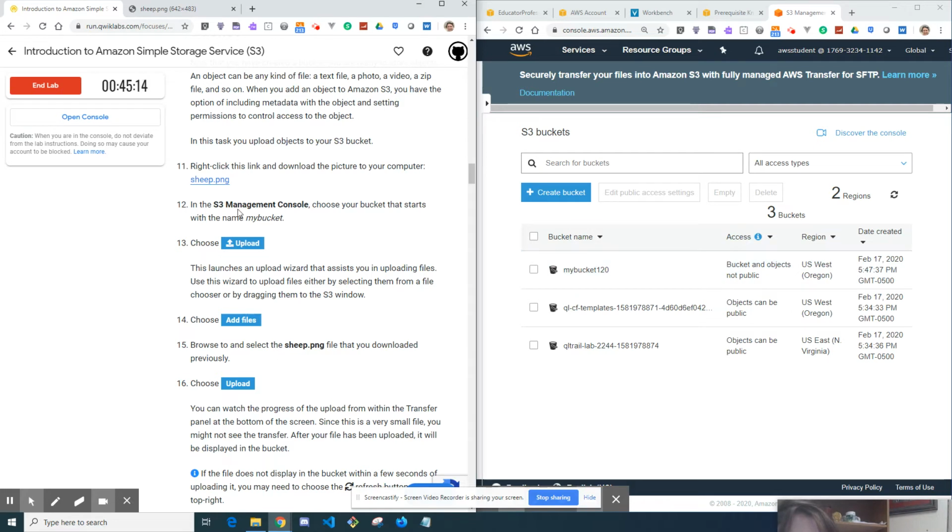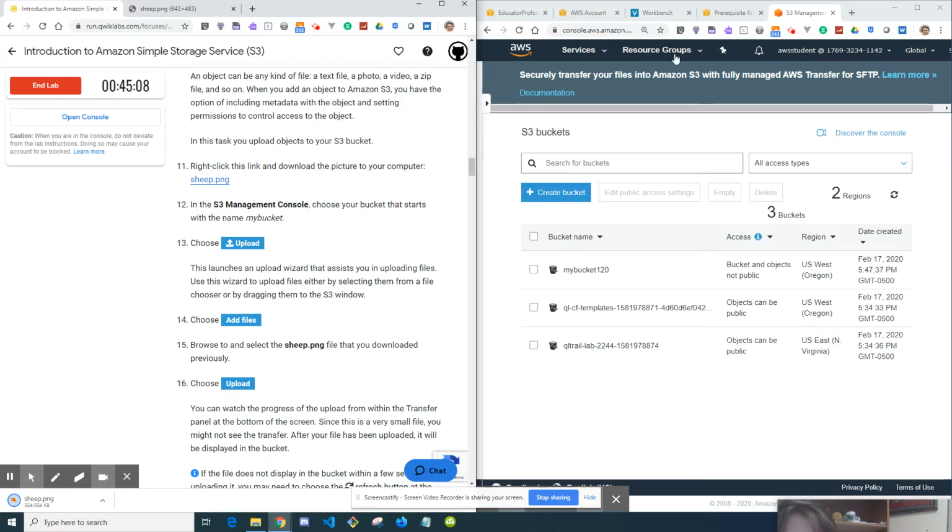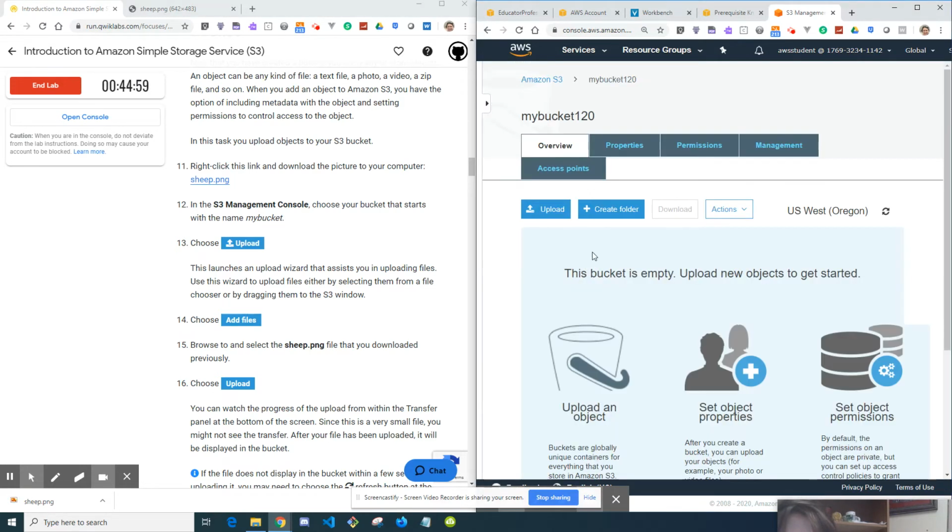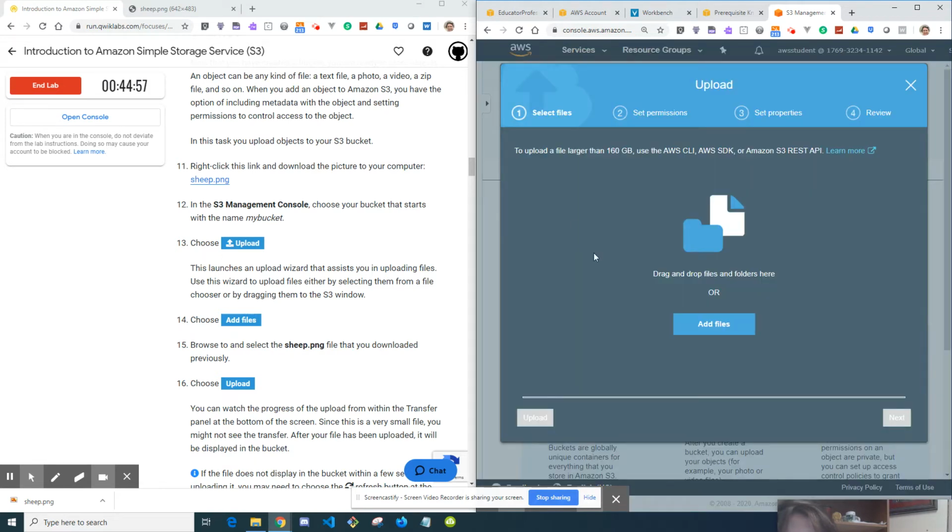And we're going to choose in the S3 console. This is the S3 console. Choose the bucket that starts with the name My Bucket. That's the one we just created. Click on that. Click upload. You can do this multiple ways. We'll do this the longer way, but you can just drag a file in there. I'm going to do this the longer way in case you don't see the file to drag. So, add files.